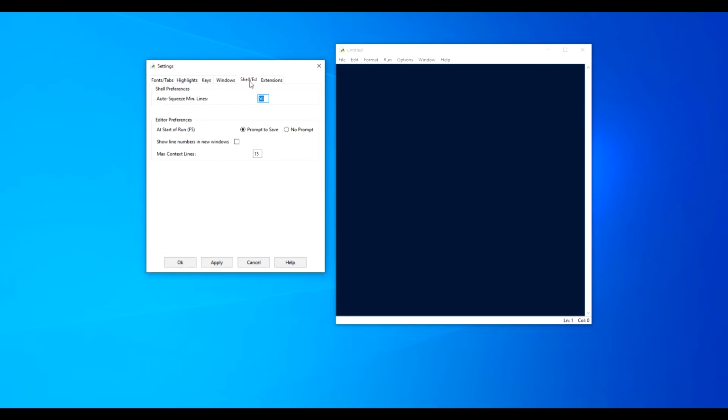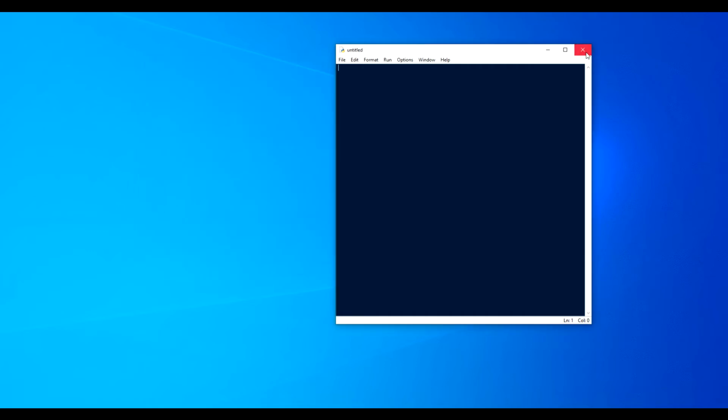Then we have the shell mode here, and the important thing you want to select here is show line numbers in new window. That won't take effect until we shut down the program and open it up again, which we'll do in a second. Here is where you can add anything else you want to do. So let's apply again, hit the magic OK button, and shut this down.